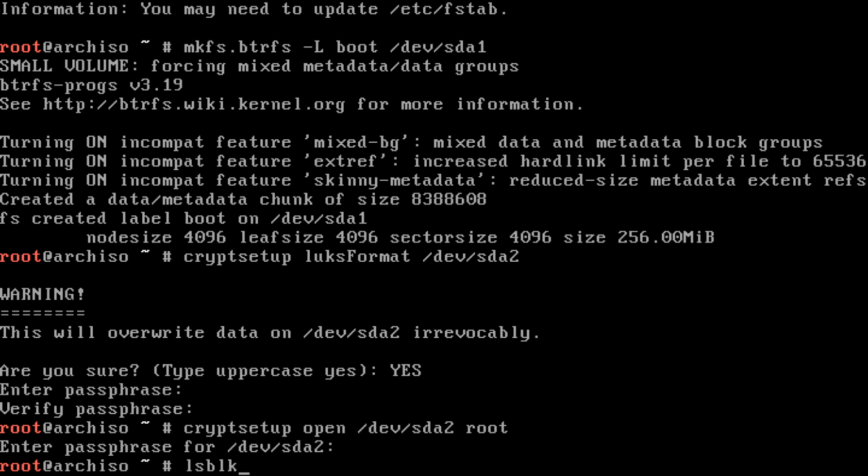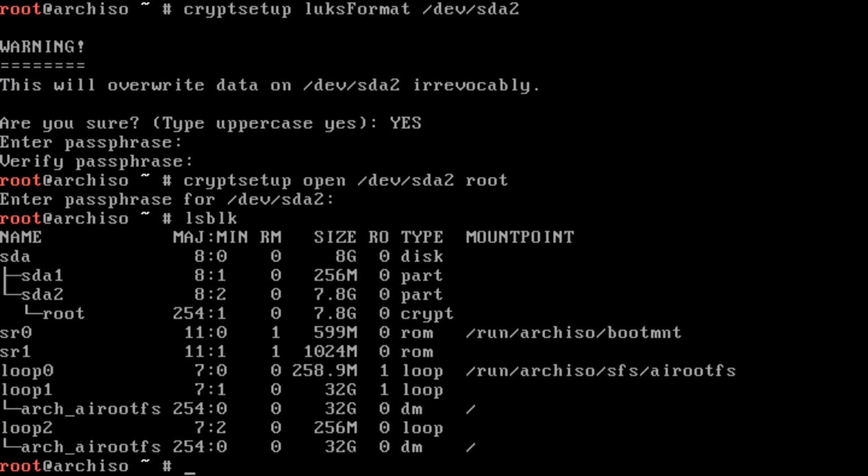All right, good. So if I run lsblk again, you will see now that under sda I have partitions 1 and 2, and then a subpartition under 2, which is now called root. The type is crypt. And so that's how Linux now sees those devices. So now I'm able to format my decrypted partition.